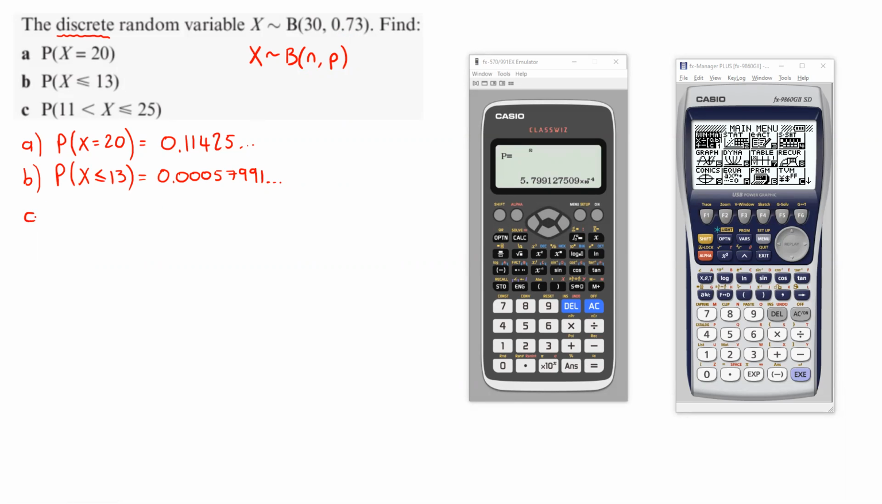In part C, some calculators will allow you to put this in as it is, so the lower number and the upper number. For us, the first thing we're going to do is consider what numbers this can be.